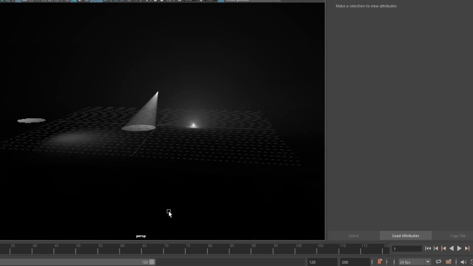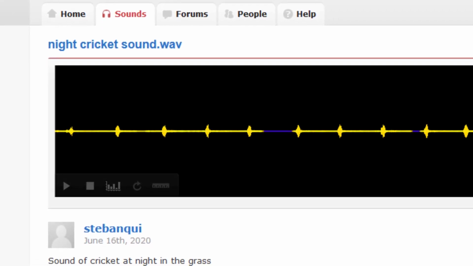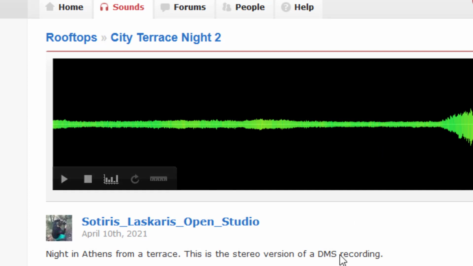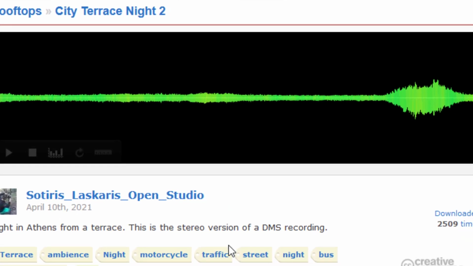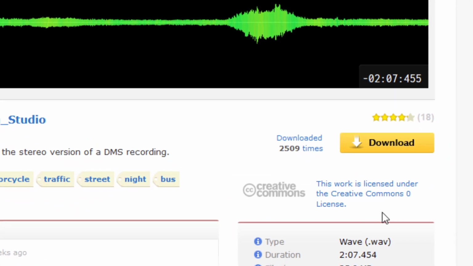And for the car scene, the very dark one, we need sound, and I tell you where I got it from. I got it from freesound.org, and the Night Cricket sound by Stebanqui. And this is the sound of the car passing by. It was recorded in 2021 by Sotiris Laskaris. Thanks, folks. This is all Creative Commons.